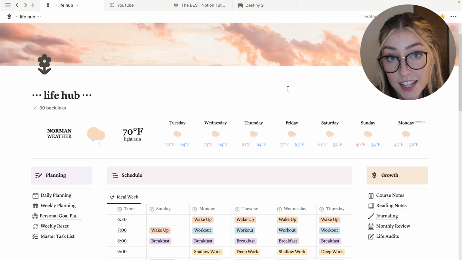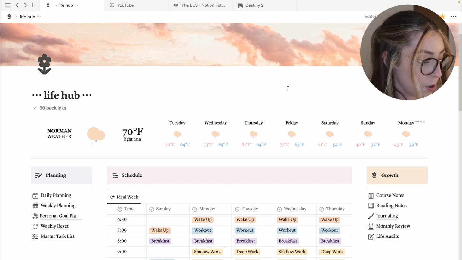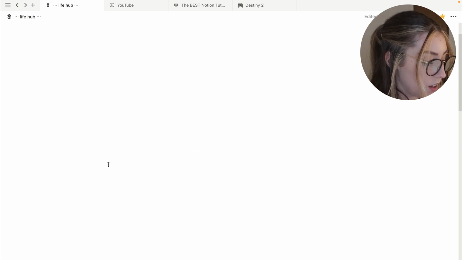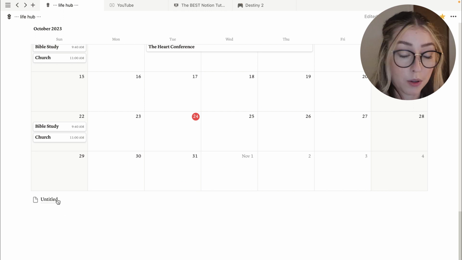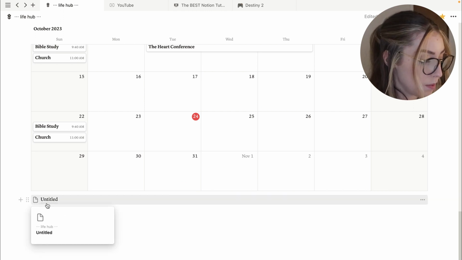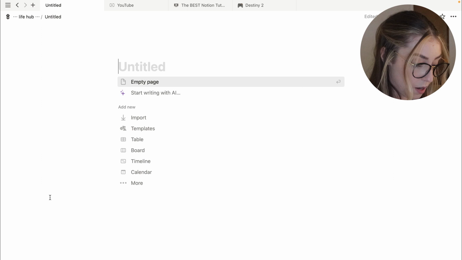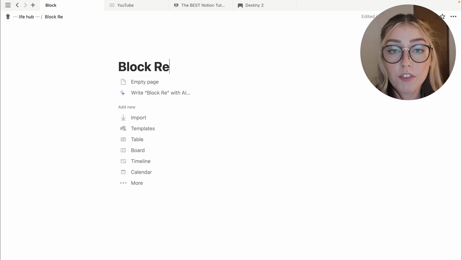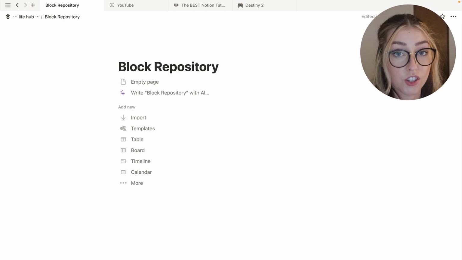I have created a little page that we can go through and edit together where we can add in all of the blocks and take a look at what those do. So let's hop into this page. We're gonna go ahead and title it block repository. And now that we have a new page, we have a couple of customization options that we can do.